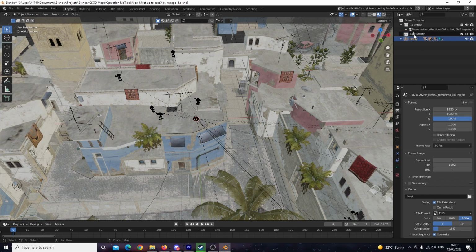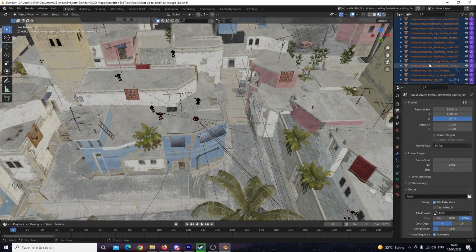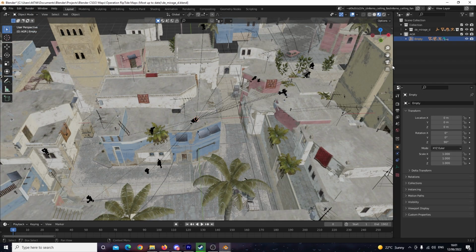If it doesn't match your map, keep on rotating it by 90 degrees and you should be able to find it. After that, clean up your AGR recording, delete the models and animations you don't need.